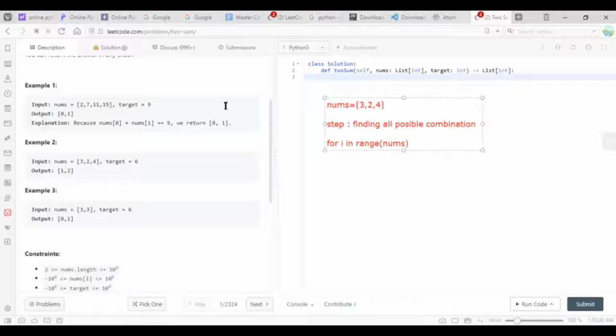We are going till the length of nums, starting from i. So i is initially 0 and it goes till the range of nums. Then for the next step, we do for j in range from i plus 1 to the length of nums.